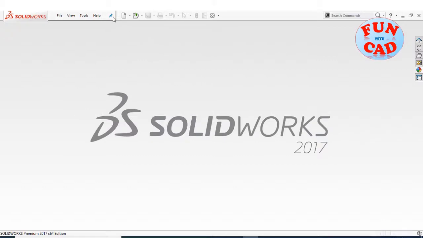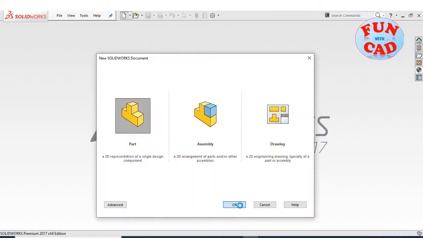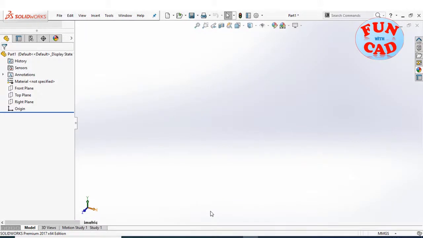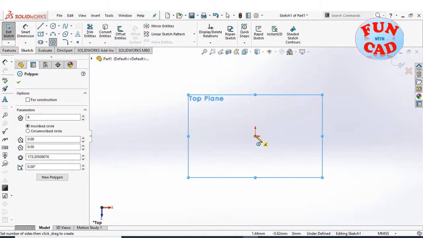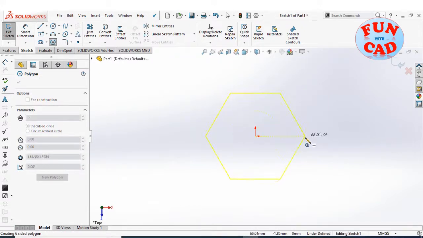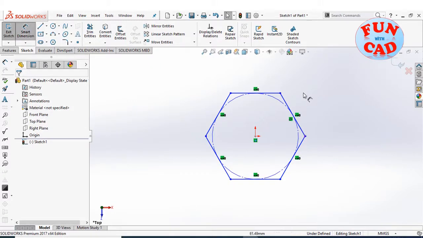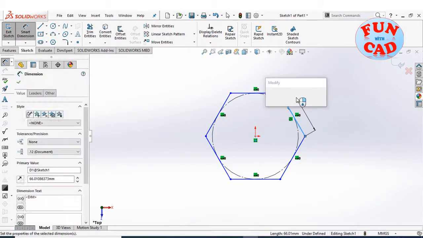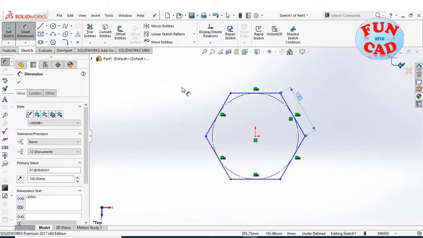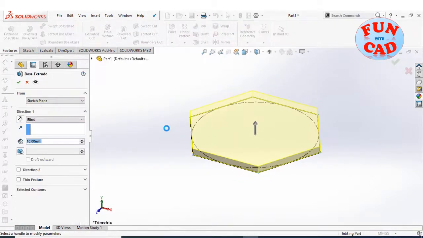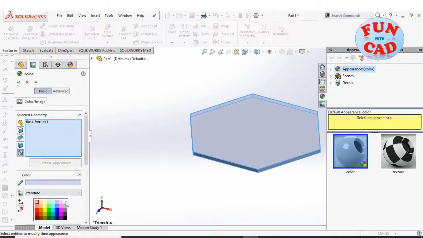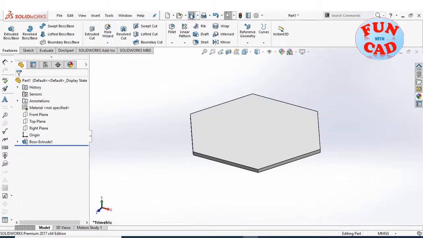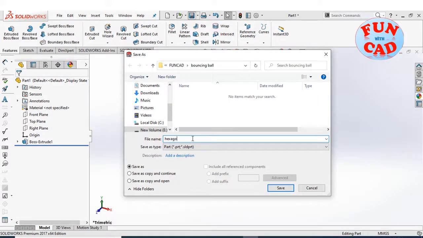Let's start. Open a new part file. Select the top plane and sketch a hexagon using the polygon sketch feature. Here, I am defining the edge length as 100 mm. Extrude the sketch. Adding an appearance to this hexagon part. Saving the hexagon.